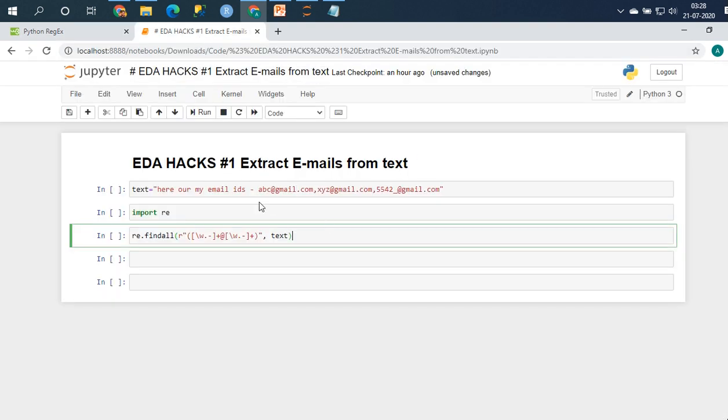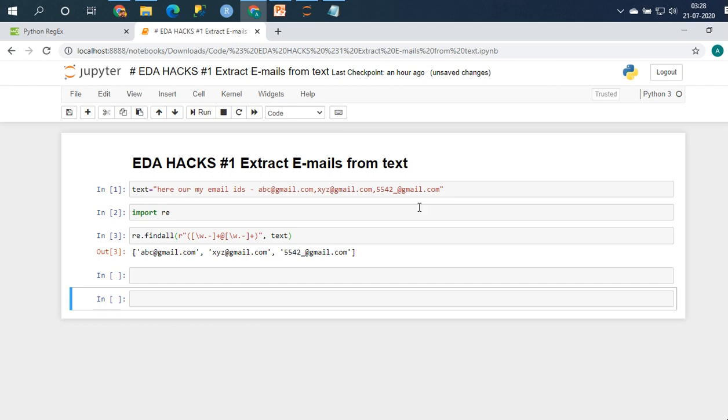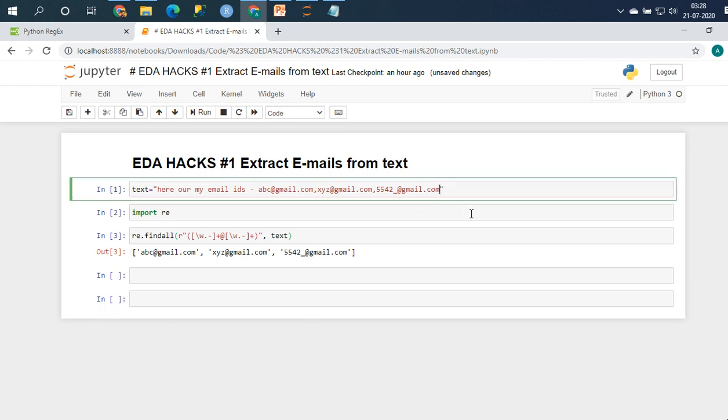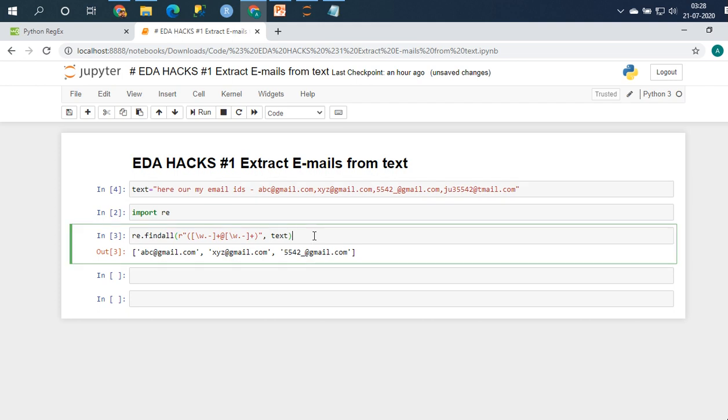So let me just quickly run this. So yeah, there you go. Let's just test this with another mail address. I'm just going to write something at random at gmail instead of gmail. Let's see if it works. It's obviously going to work, but still. Yeah, so there you go.